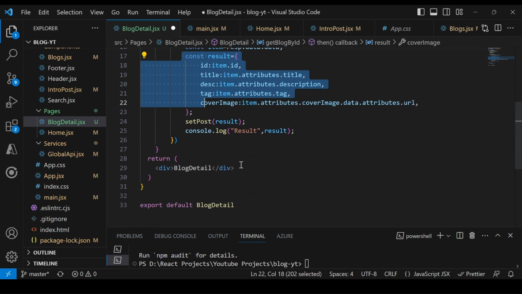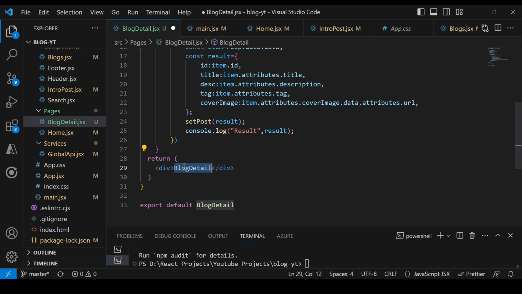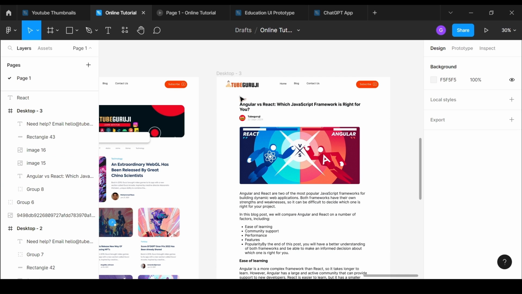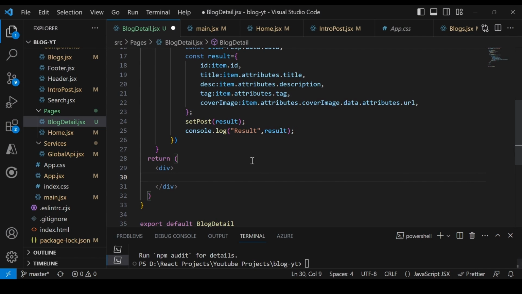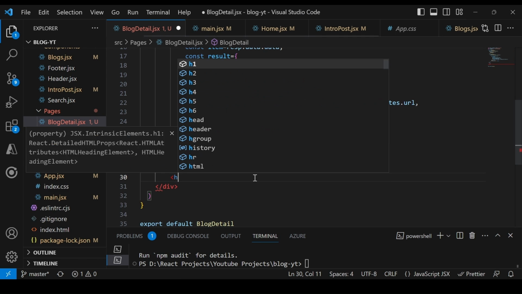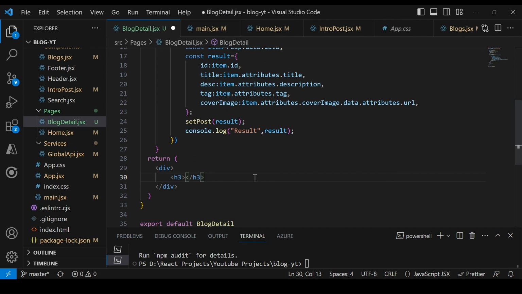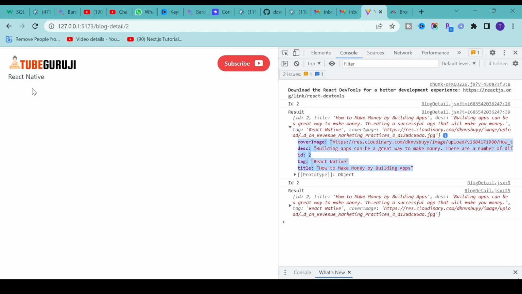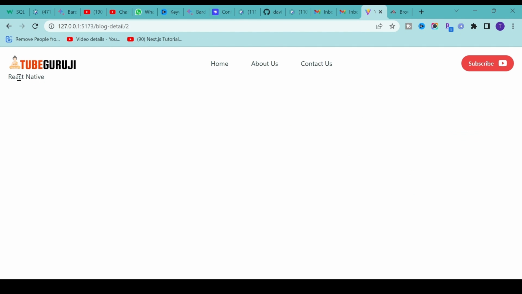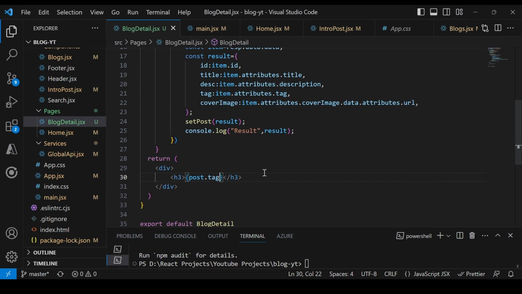Next we have to add the UI. If you see in the UI, first of all we have the tag and then we have the title. So first of all we can add the tag. Inside this I will add the tag, and here you just need to define post.tag, that's all, and save. If you go back, you will see this React Native. See, React Native. Okay, add all the information, and then we will add the styling to this.